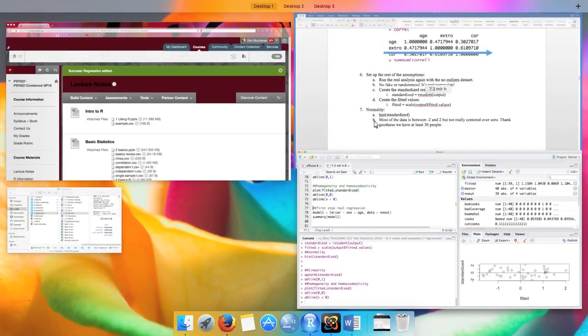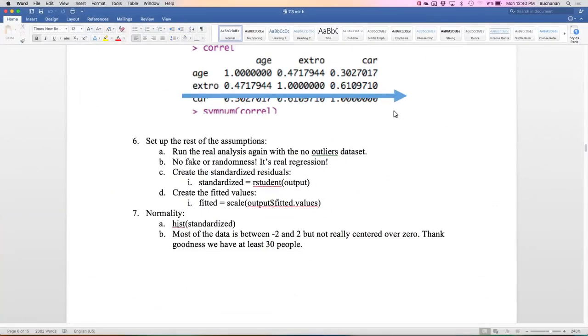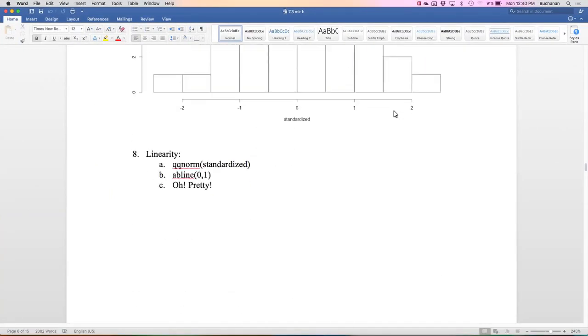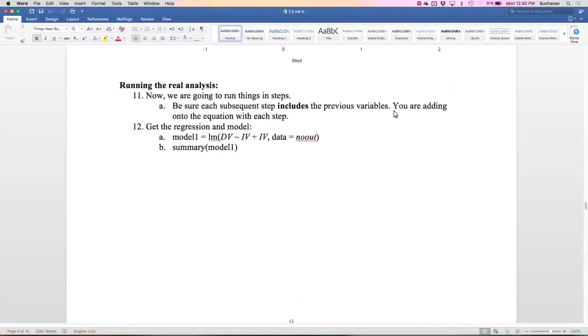All right. So all that, really not a whole lot different. Now let's get into the part that's different. So we have to run this in steps. So we're going to run model 1 with just age and gender, and then we'll do a completely separate model with extroversion also.